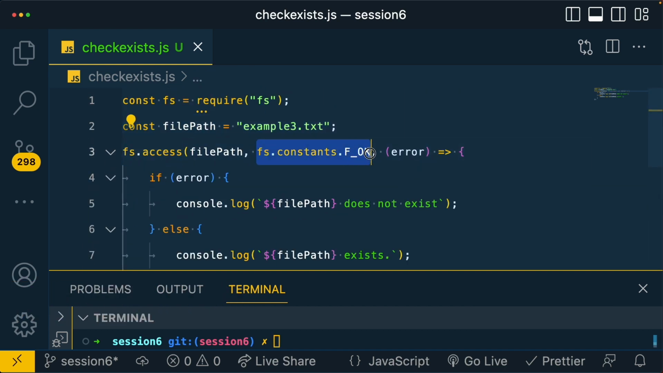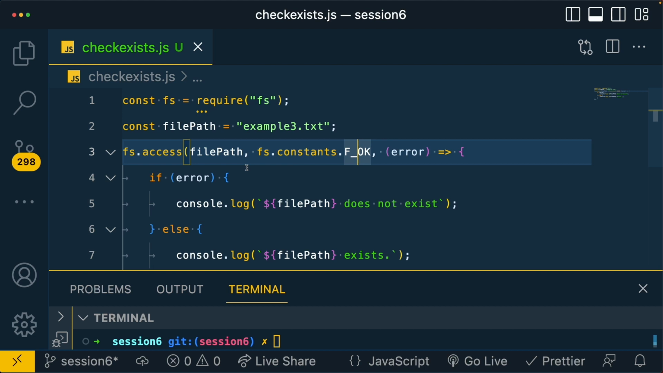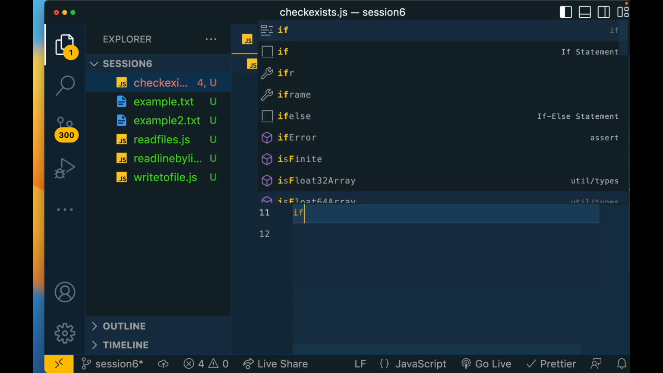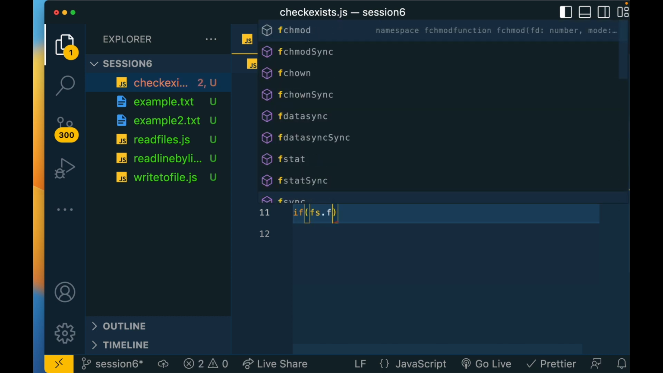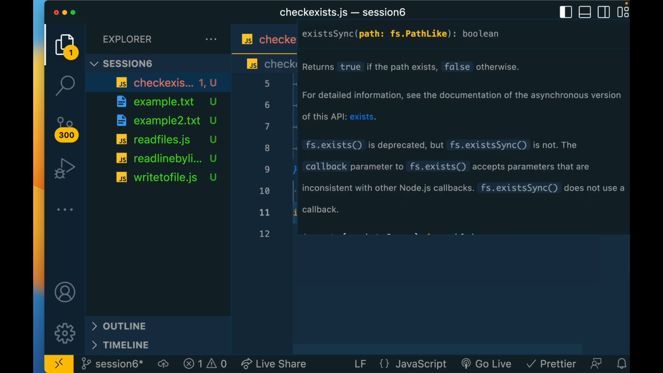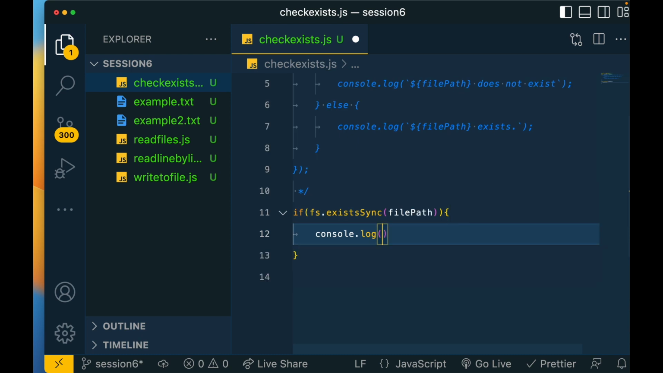Please take note of this constant, fs.constants.F_OK. There are many other constants you can check on the documentation that can be helpful. Another way of checking whether a file exists, we still use the fs system, fs.existsSync, and we put in the file path. Then right here, if the file or path has been found, we can write file path exists.